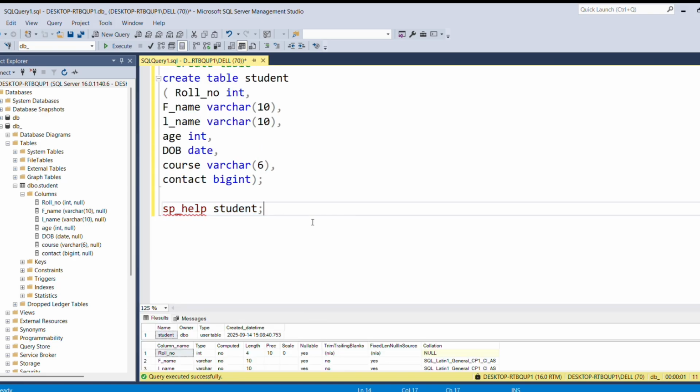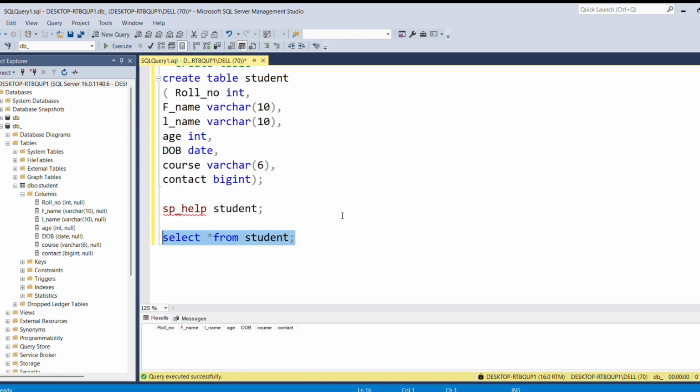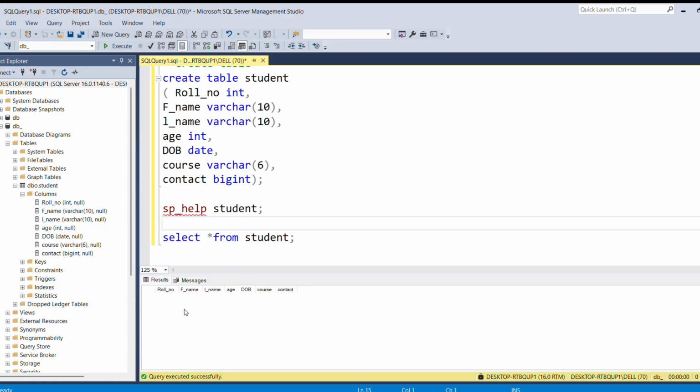So now if you want to select the data, there is no data, but I will write the query SELECT * FROM student. Star means we want to select all attributes from table name student. Okay, so we are selecting the data. Here the output will be represented like attributes. You can check, once we fill the data here, data will be represented here.